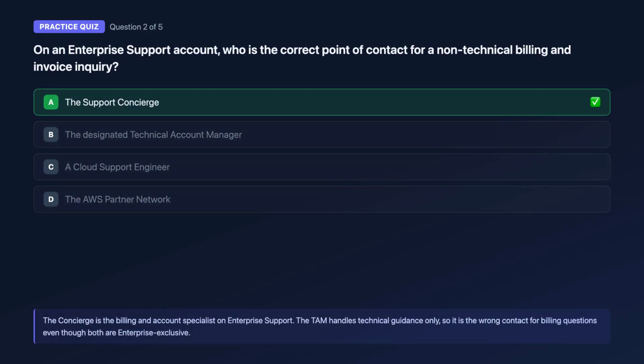The right call here is A. the support concierge. The concierge is the billing and account specialist on enterprise. The TAM is technical only, so even though both are enterprise exclusive, the TAM is the wrong contact for invoices and payments. This is the trap Amazon Web Services loves. Don't reflexively pick the TAM.